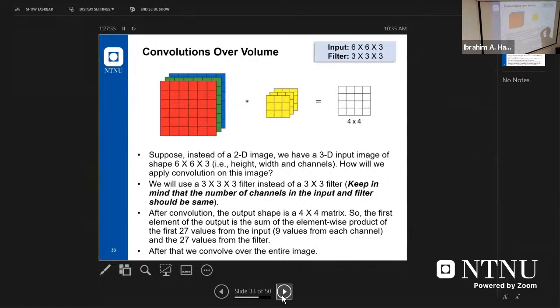So, convolution over volume. This is when we have, for example, an RGB image. Suppose that instead of a 2D image, we have a 3D input image of shape 6 times 6 times 3, which is the case for all RGB images. How will the kernel look? Each image is represented by height, width, and number of channels. So how do we apply convolution on this image? We just use a 3 times 3 times 3 filter instead of 3 times 3. Keep in mind that the number of channels in the input and the filter should be the same. After convolution, the output shape is a 4 times 4 matrix.